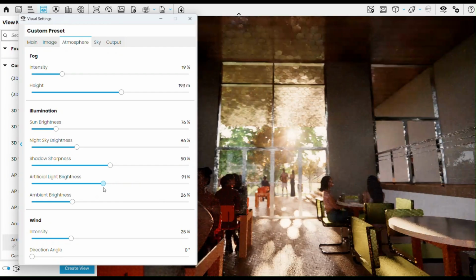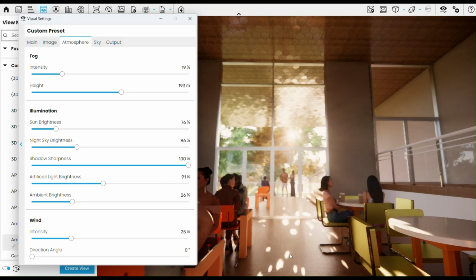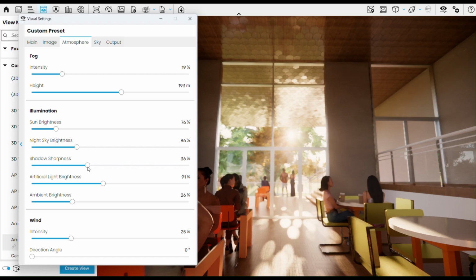These are all interior and exterior illuminations, and you can increase and decrease them to see how good it looks. If I were to decrease the shadow sharpness, I can see that the shadow is less contrasting. But if I were to increase the sharpness, it's more contrasting. As you can see, it's not happening as naturally as it should. So I should keep it as it was, and I think the atmosphere settings are good as they are.